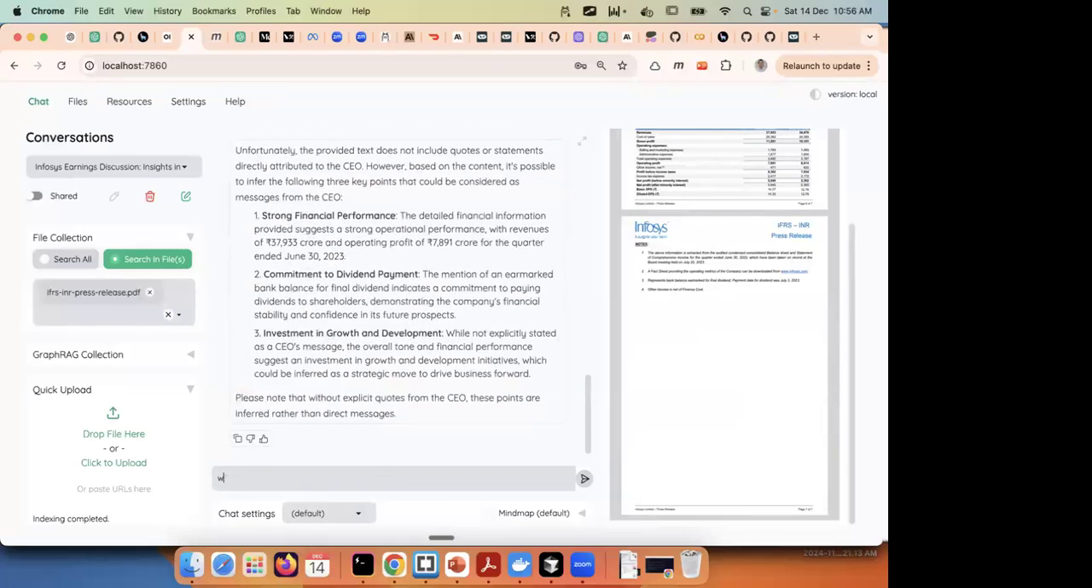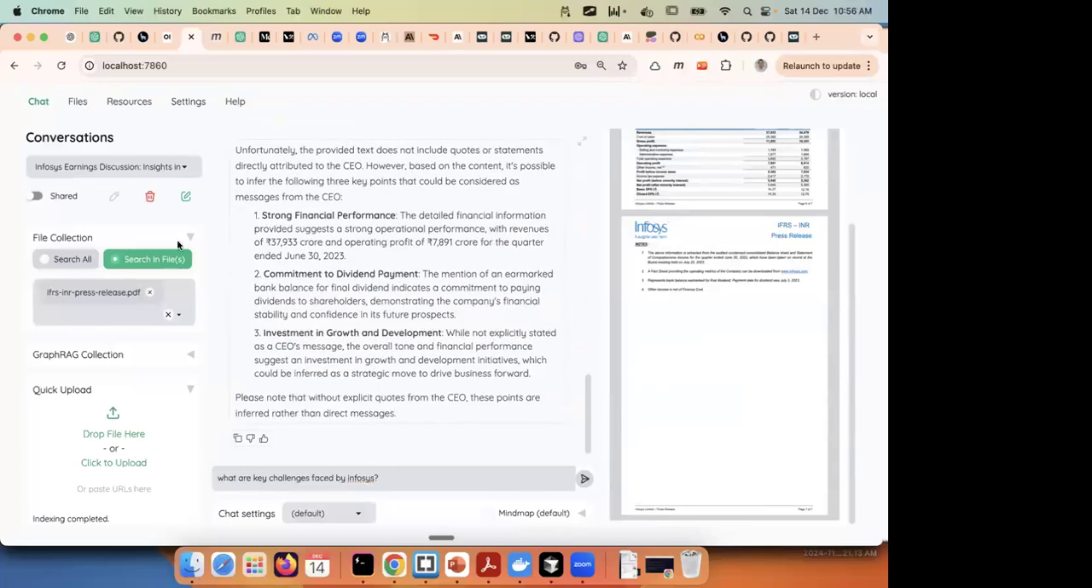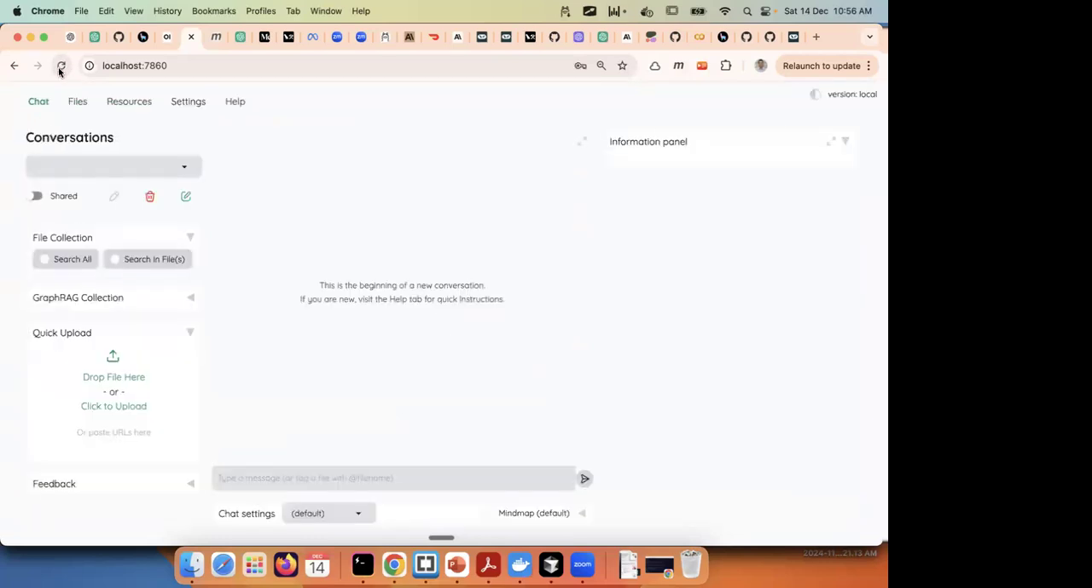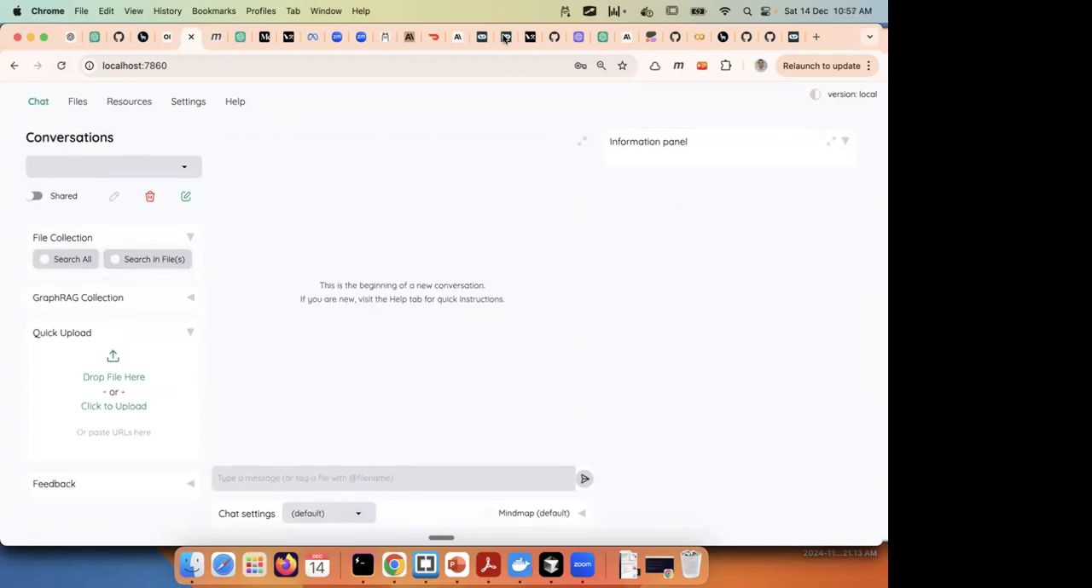Okay, so let's say I'm asking just now, what are the key challenges faced by process? I don't know if it's running or not. I'm just checking. I think I stopped it. It's not running, but it's working. Let me. Okay. Can I take a little more time? 5-10 minutes.